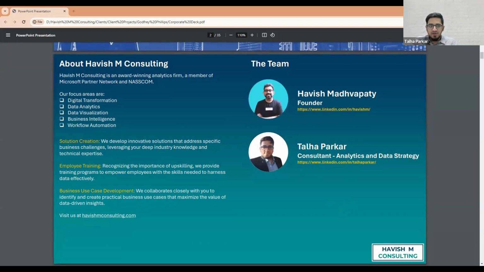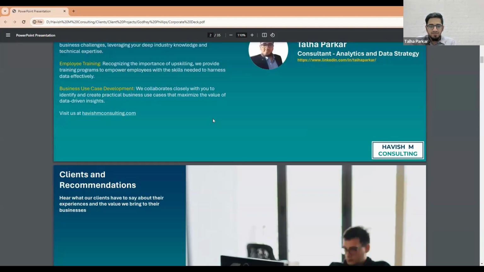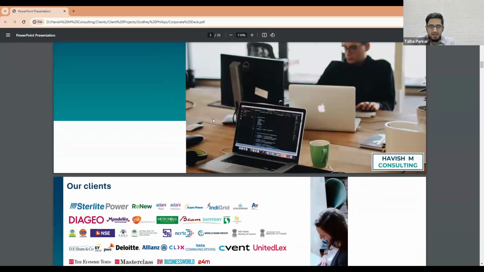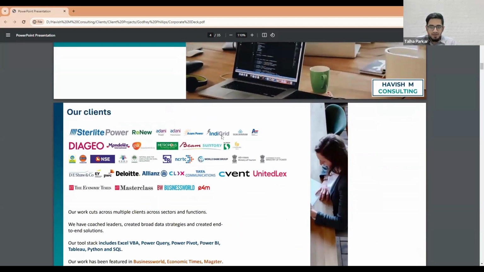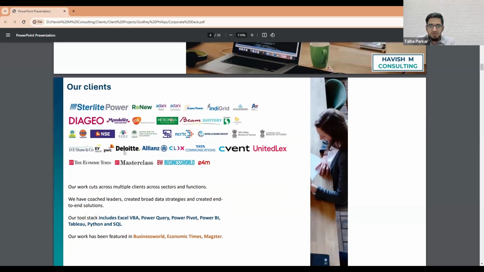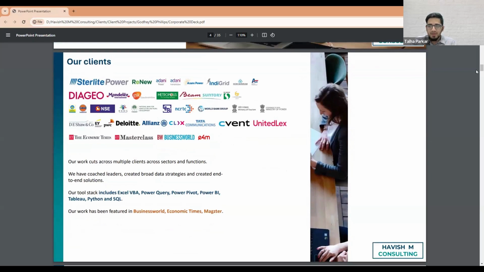Our area of work is digital transformation, analytics, data visualization, business intelligence, and workflow automation. We work with a variety of clients across sectors. The top row is energy and power sector, wherein we are working with Sterlite Power, Renew, Ajay Power, IndiGrid. We also work with CPG, and we also do a lot of trainings at a lot of PSUs, such as Indian Oil, Bharat Petroleum, and NABARD.